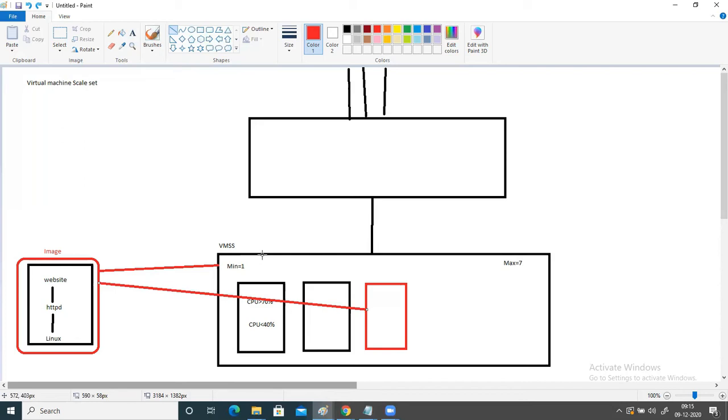Fine. So let's start, in a step-by-step manner so that you do not get confused. The first thing I want to do is this image setup. For the image, first you need to create a virtual machine, then you put the HTTPD, then the website. So first let's create the virtual machine here.